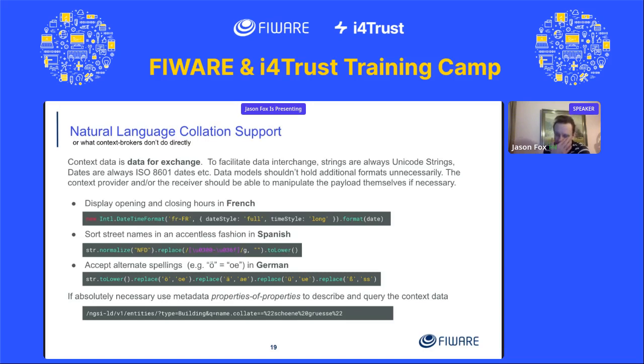Obviously, you can't push a French date into the system because it's not a valid ISO date, but you could actually quite nicely display it with vendredi or whatever it is on the screen. Similar sort of thing can happen with another reason why this isn't in the context brokers: it is totally cultural.